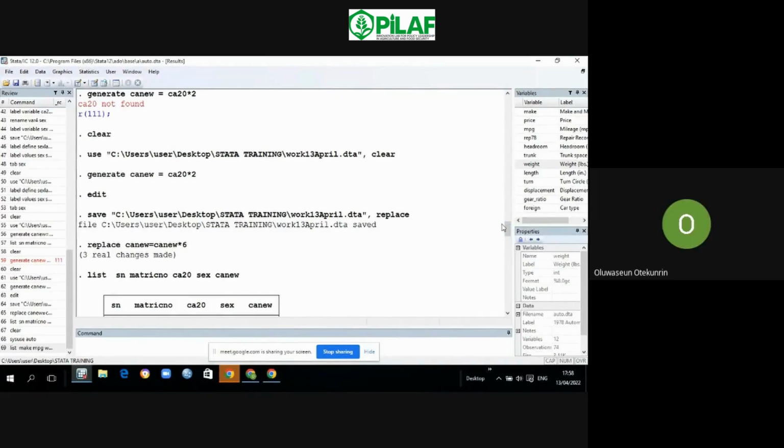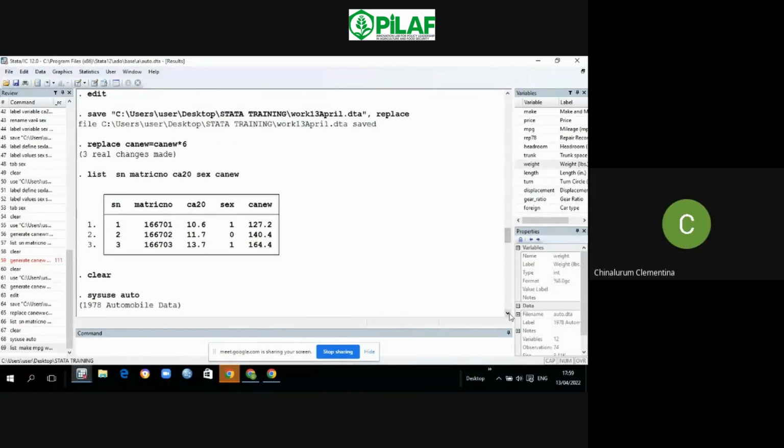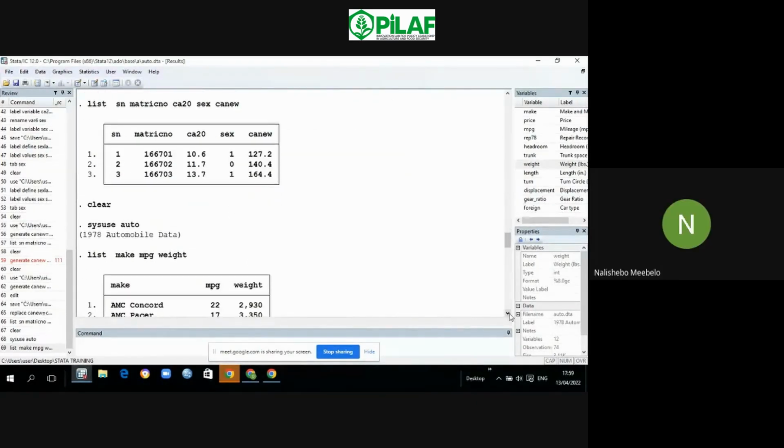So once you go to sysuse auto, then type list, then make, MPG, and weight, to bring out what we have here.